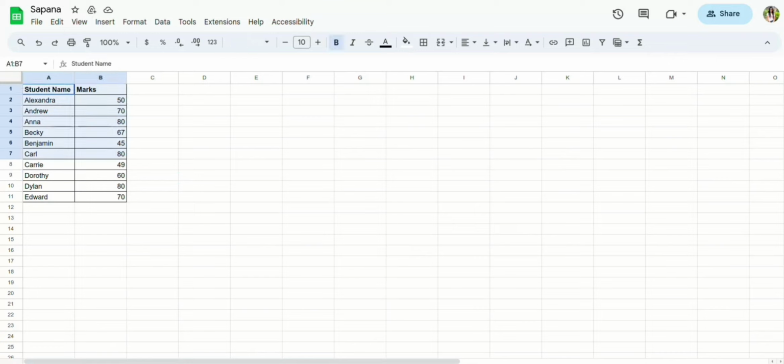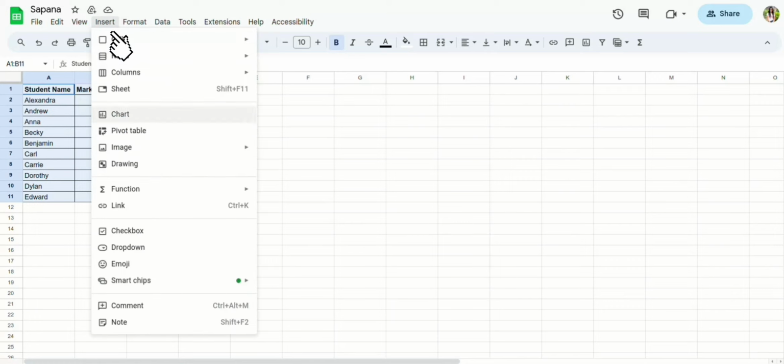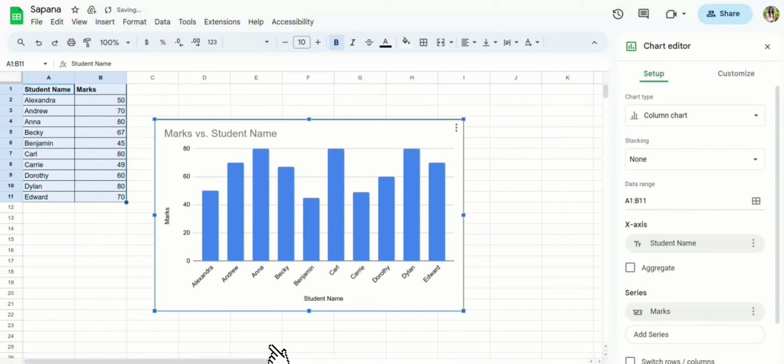To do this, click and drag to select all the relevant data points. Once the data is selected, navigate to the Insert menu. From there, click on Chart. A chart will be inserted based on the selected data, typically a bar graph.